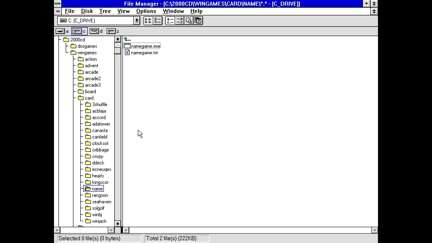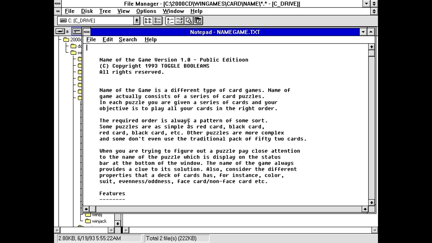Anyways, we are taking a look at, well, apparently something called Name Game. So, Name of the Game, version 1.0, public edition, copyright 93, toggle booleans. We have definitely seen that name before.